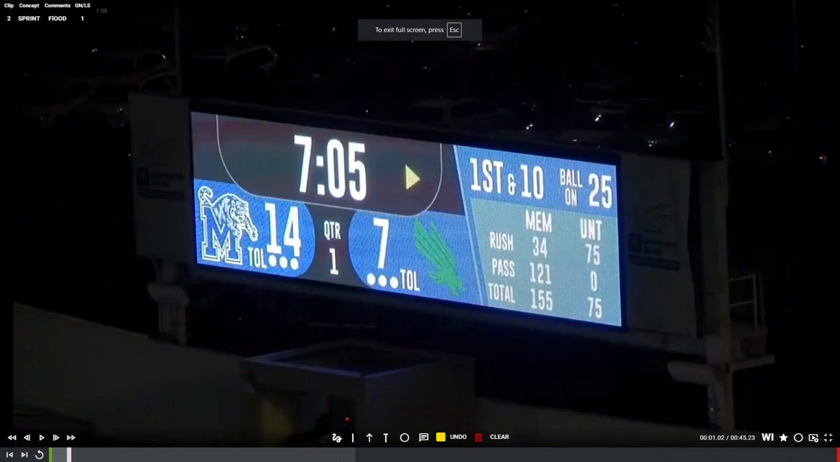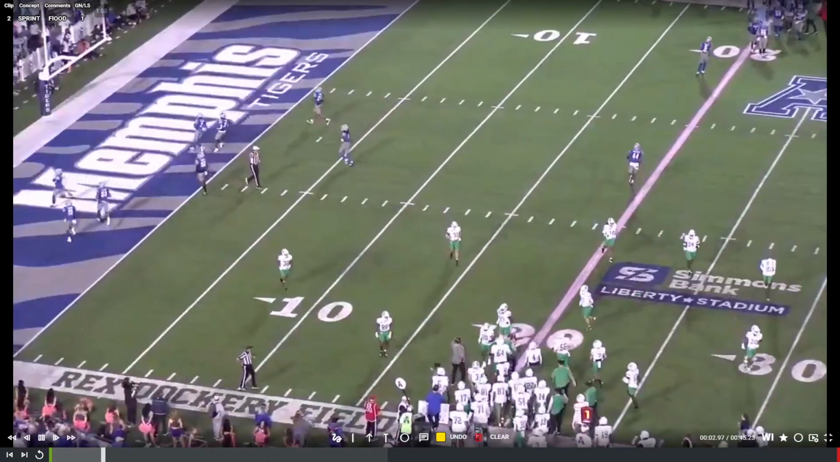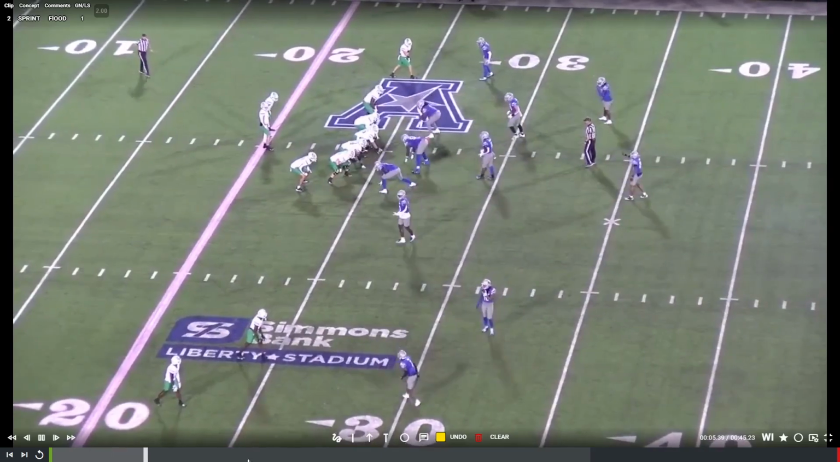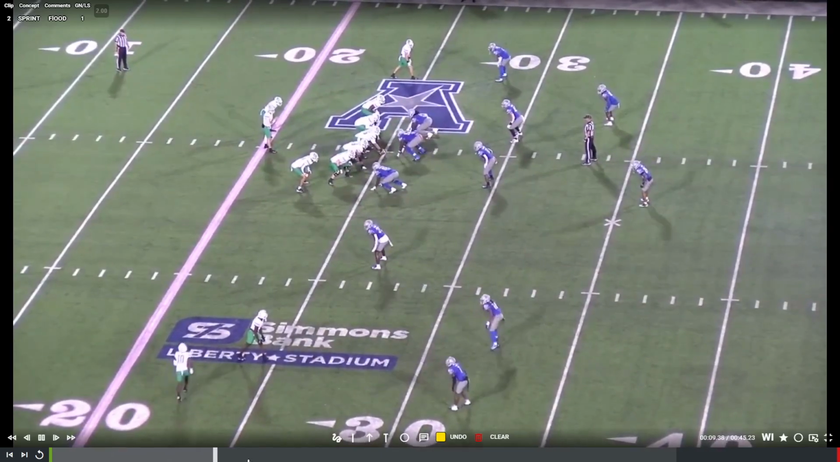So really impressed with these guys at North Texas this year. They did a great job. Super efficient. I think they're like 3rd or 4th in the country in yards per play. They did a great job overall. But they're really good at this play.